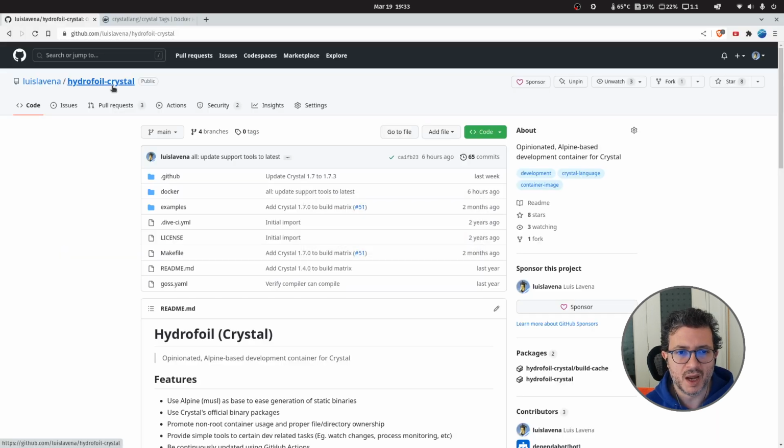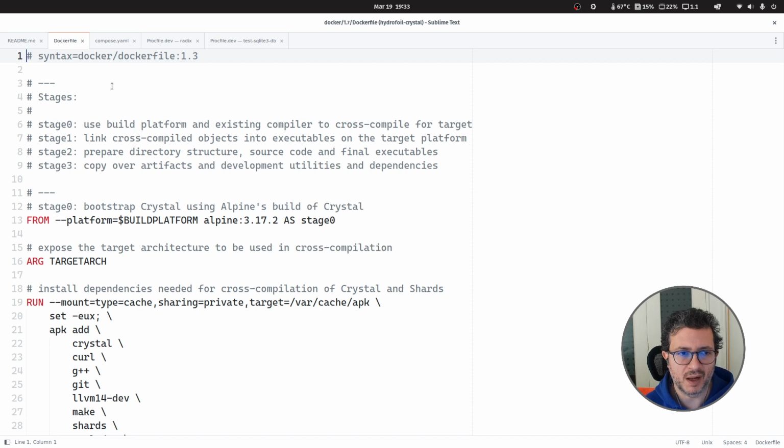And Hydrofoil, the whole idea of it is just an opinionated Alpine-based Crystal compilation. So I'm building Crystal for ARM64 and for AMD64. So it's compatible with Intel and ARM processors. I'm using an existing compiler to cross-compile for those targets and then putting all the structure and then the specific utilities that I'm using on local development, right? Because I'm using this for development.